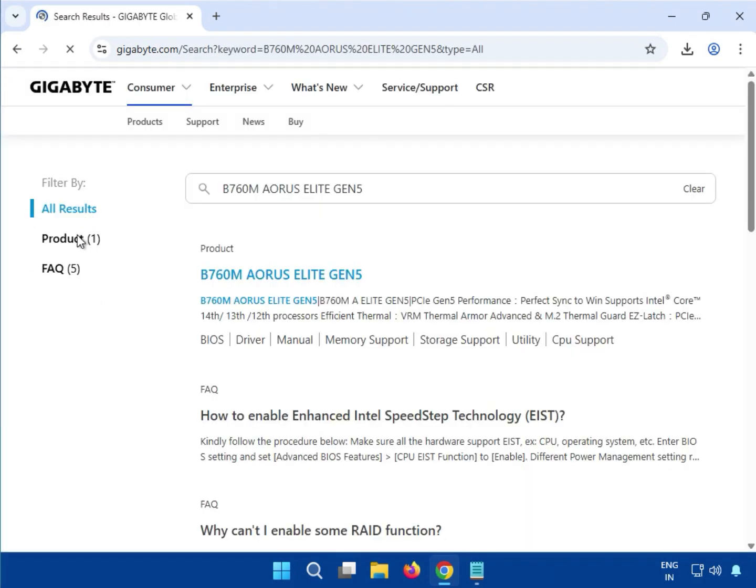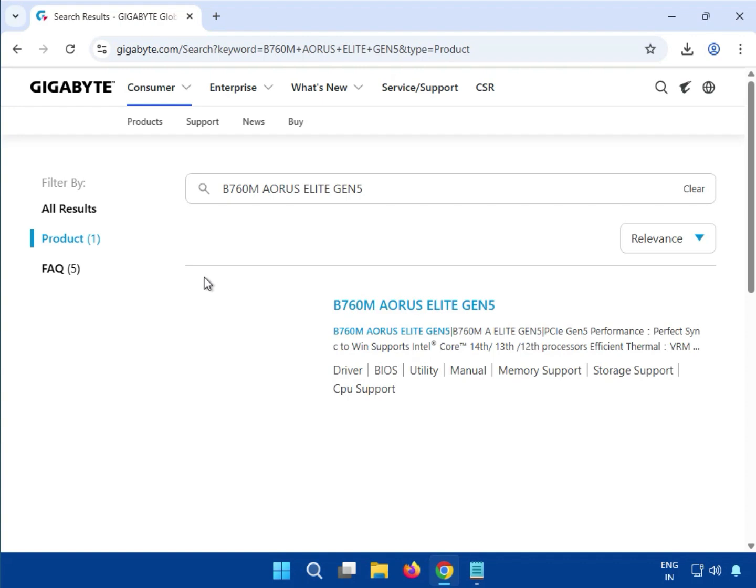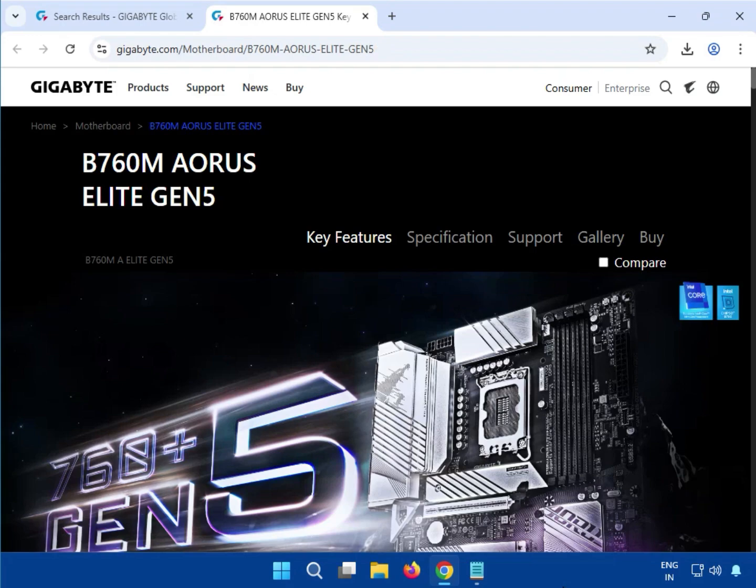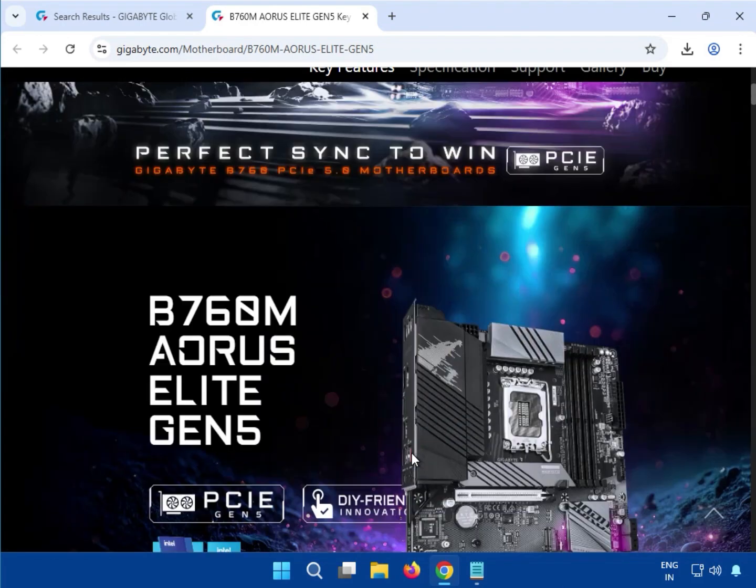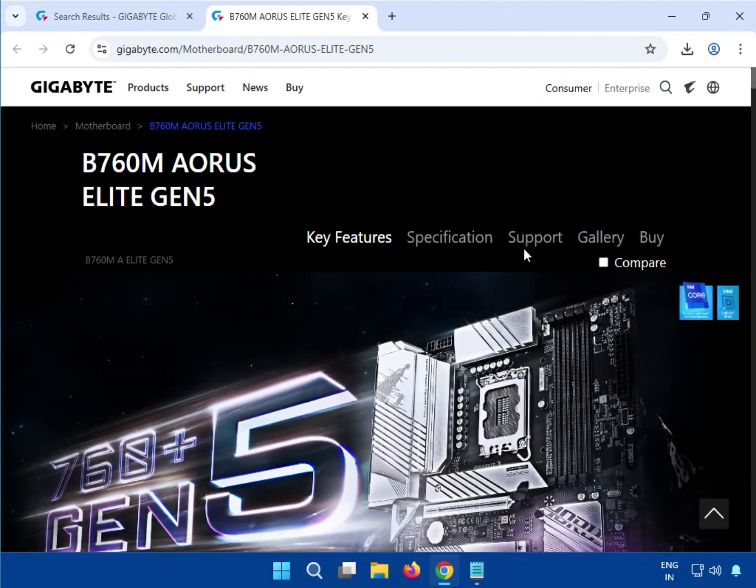Then guys, you can see here, so click on product, then click again on. So guys, this is your motherboard. Okay, and then click on support.